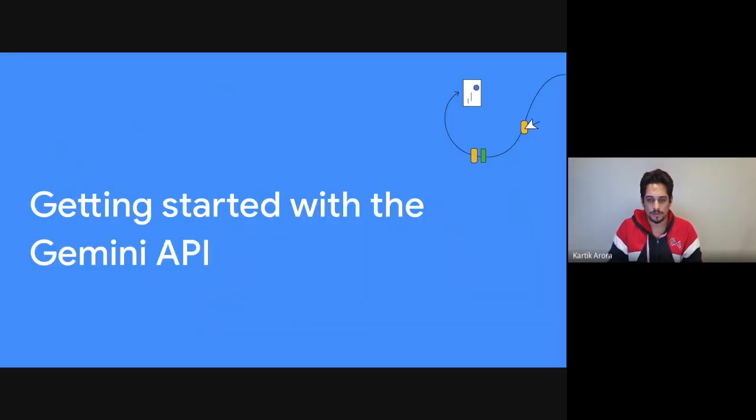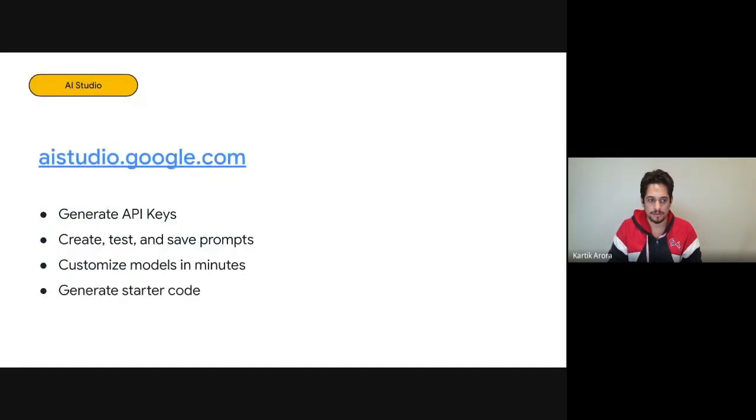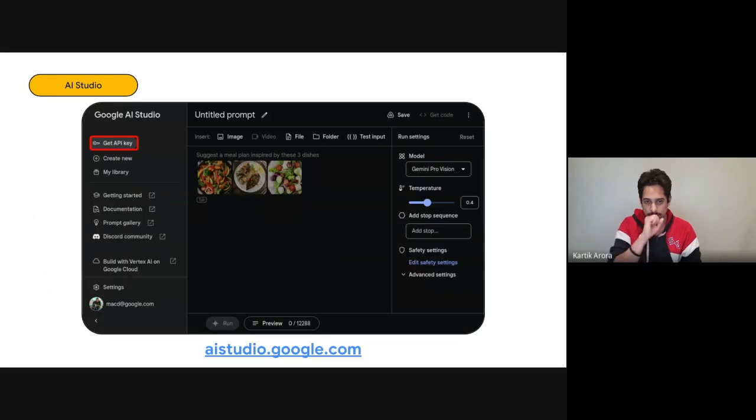How do you get started with all of this? aistudio.google.com is the platform you want to start with. It lets you create simple API keys for most tasks. It lets you create, test, and save prompts. It will also let you customize the models and fine-tune them as you need. And then it lets you create starter code in many languages. Now, I'm just going to go through a few screenshots to see how this is done.